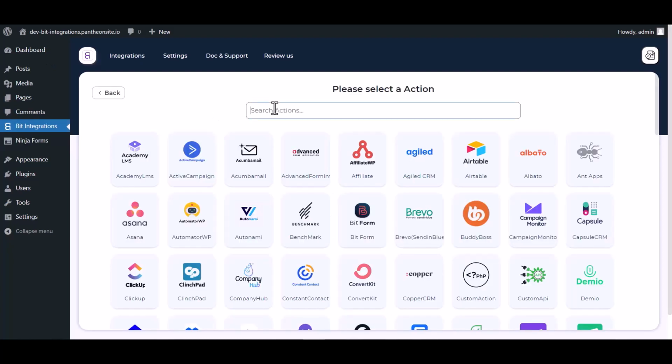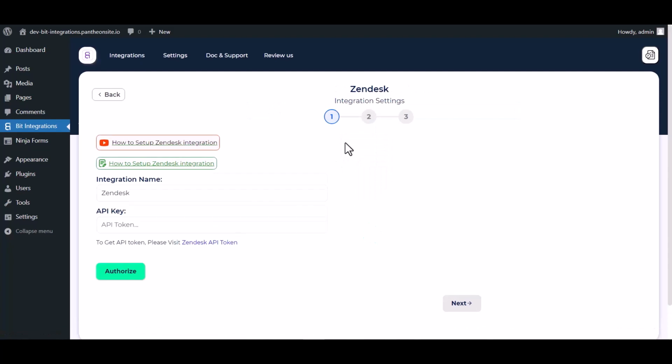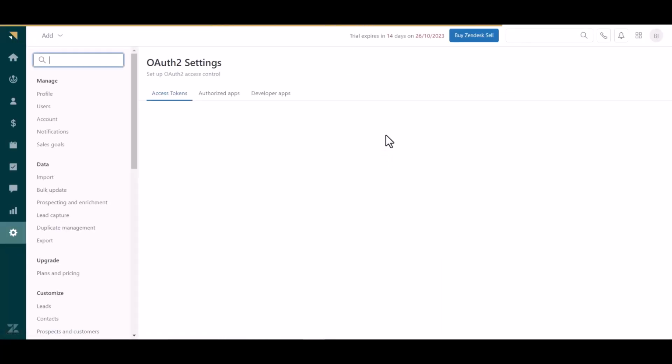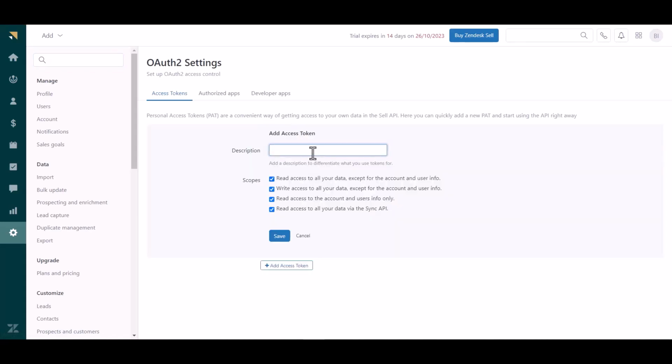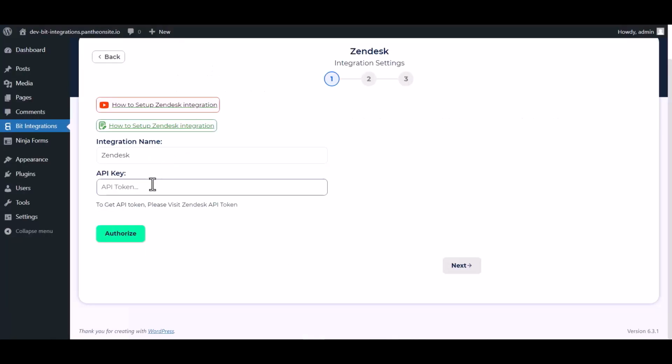Next, search and select action: Zendesk. Give here an API key, so please visit the Zendesk API token. Add access token. Give here a meaningful name. Save. Copy the API token and paste it here.